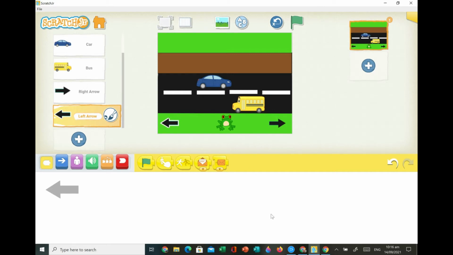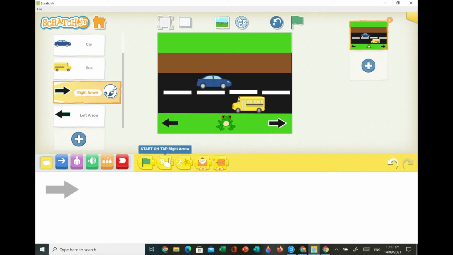Now we need to code those objects to move the frog. So we've got a special way of doing that. We're going to use, under the event blocks here, the yellow blocks, we can use the start on tap block again, which we've used before. And this time we're going to use these blocks here. We send a message and then the frog will receive the message. So let's see how this works. So it says send orange start message.